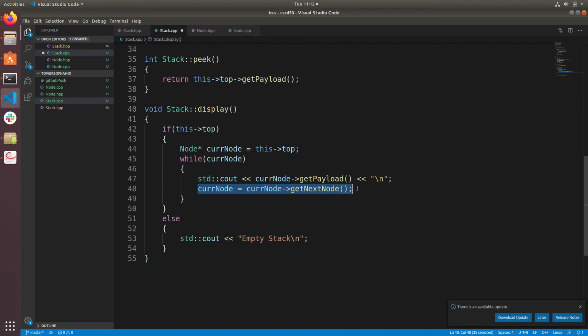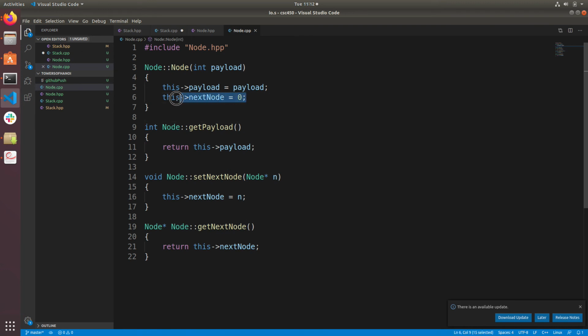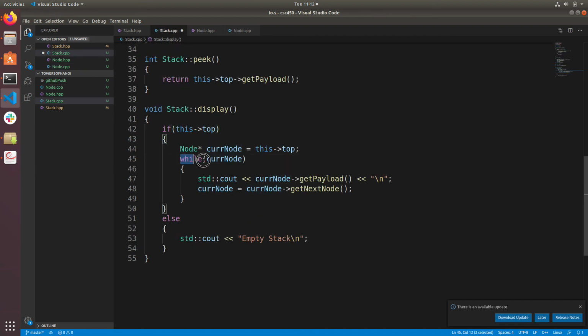If cur node is the last node, what is it getting sent to? You mean right here? Yeah, if it's the last one. Well, if it's the last one, cur node's next node will be null, because that's the default value for a node's next node. Next time through that loop, it'll see cur node as null, so it will stop. Correct. Yep, because the next time through this while loop, is cur node a thing? No, it's not a thing, so we'll fall out of the while loop. All right, so that should display it.